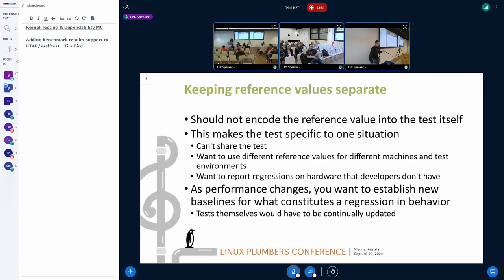So what happens when we try to keep those reference values separate from the test itself? If you don't keep them separate, it makes the test specific to one situation. And that means that you can't share the test. If you've got the reference values encoded into the test itself, you can't just give that to another developer, right? So the storage numbers I'm going to get back on my Raspberry Pi or my BeagleBone or some other embedded development board, they're not going to match the performance numbers on, you know, the top 500 CPU.